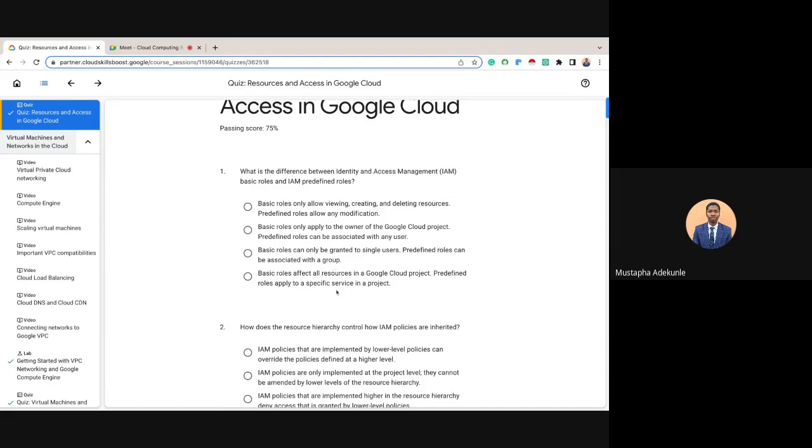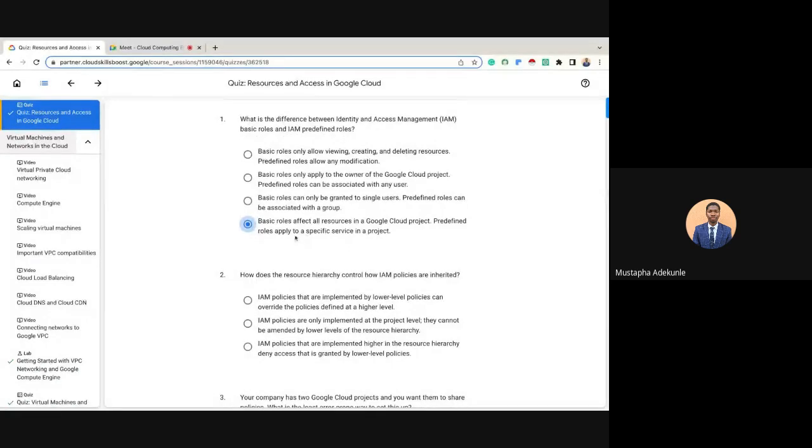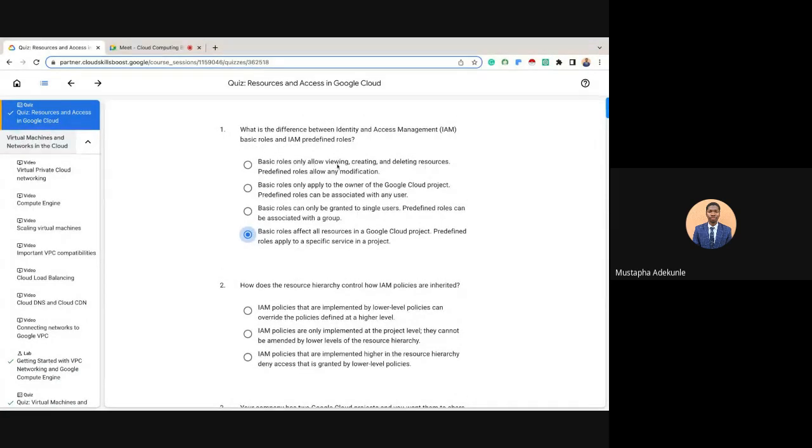Yeah, so that's correct. Basic roles, like I said, are too permissive. They affect all the resources in the Google Cloud project. But predefined roles are a little bit more specific. So I'm going to choose that. That's the major difference. For this one, basic allows viewing, creating, and deleting resources, predefined will allow any modification. That's not correct. Basic will only apply to the owner of the Google Cloud project. That's also not correct. Predefined role can be associated with any user. Yes, this part is correct, but the first one is not correct. Basic role can only be granted to a single user, predefined role can be associated with a group. You can also grant basic role to a group of users. So this is the most correct.